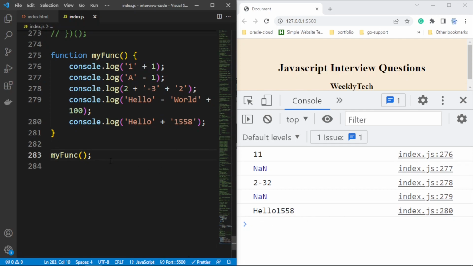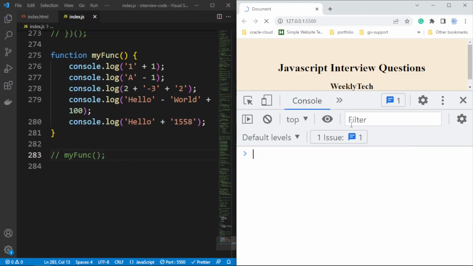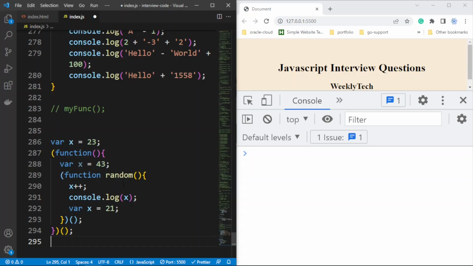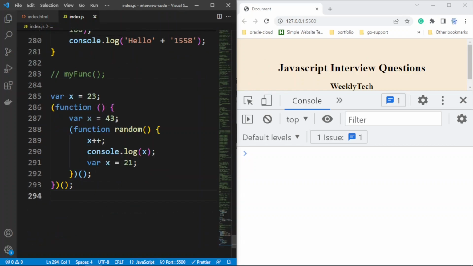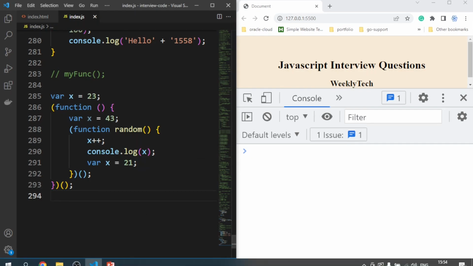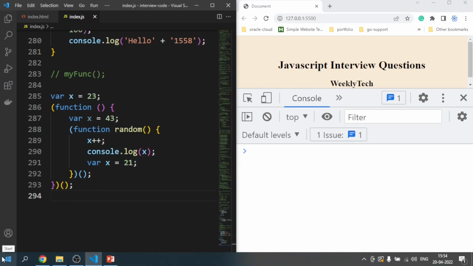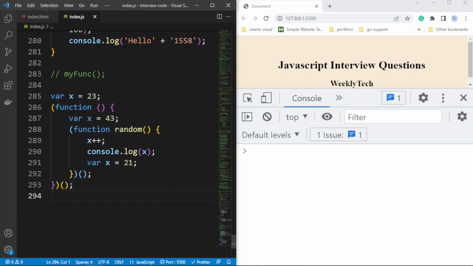Okay, now let's move on to our next question, that is guess the output of this. So we have var x equal to 23 and a function declared here, and inside we have another function defined, and inside this function I have a console log of x, and then I'm doing var x equal to 21. So in the beginning of the video when we had a question about functions, I asked you to keep certain things in mind. One of them was related with functions plus hoisting.